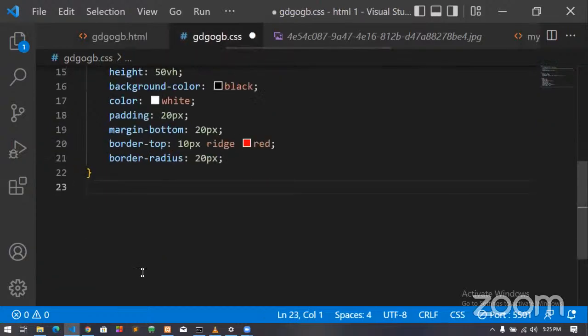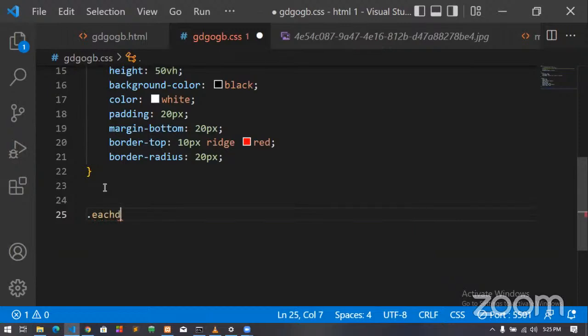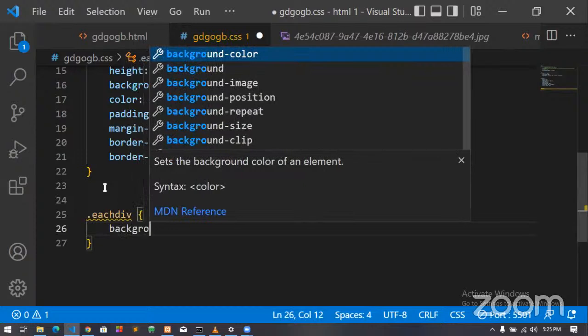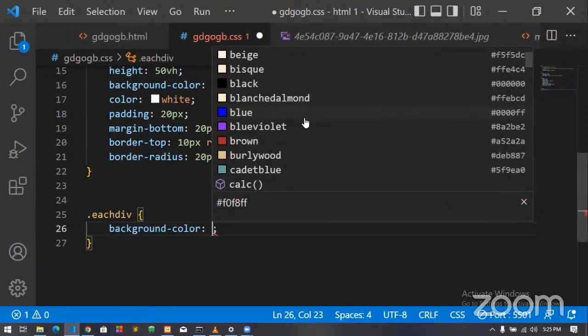So I'll come to my CSS and I would style each div first. I would say each div should have a background color of, can someone suggest a fine color?